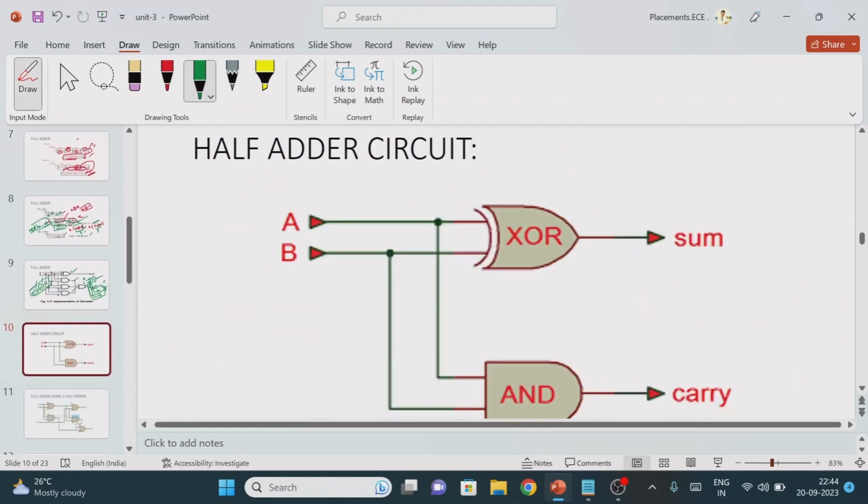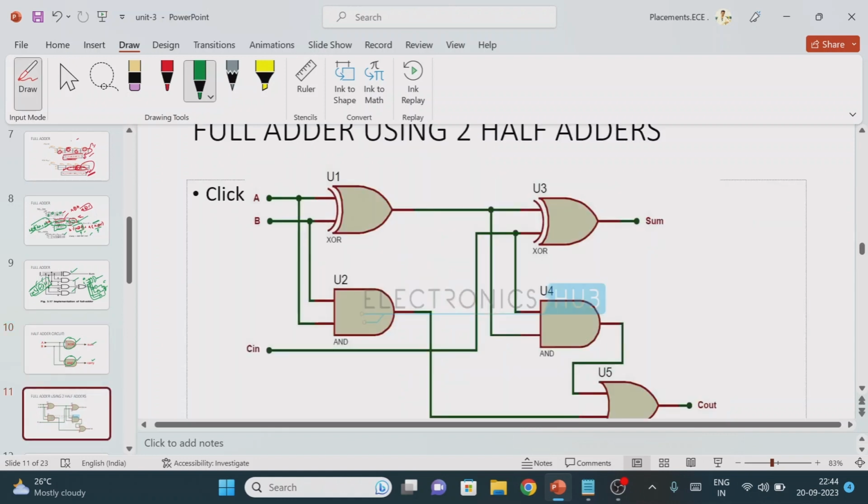Now the final question: this is the logic circuit diagram for the half adder. Why? Sum equals A XOR of B, carry equals A into B. XOR means XOR logic gate, A into B means AND gate representation. Now most of the time they ask a question like this: design a full adder using two half adders.